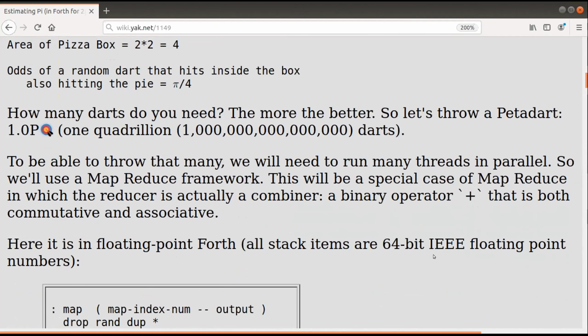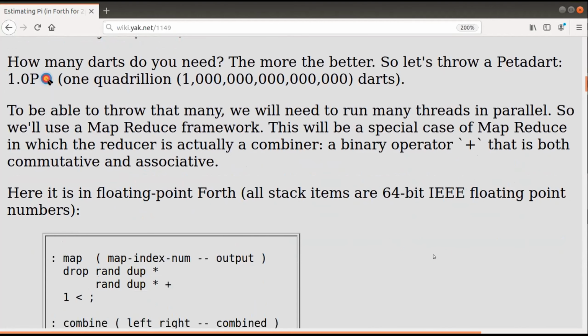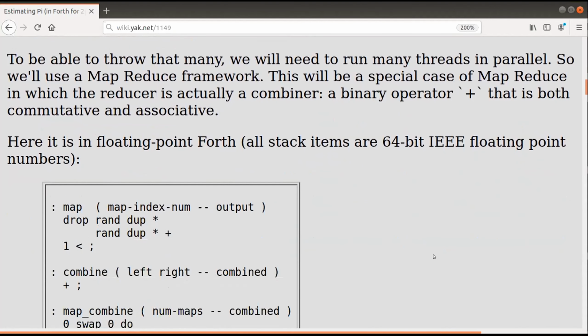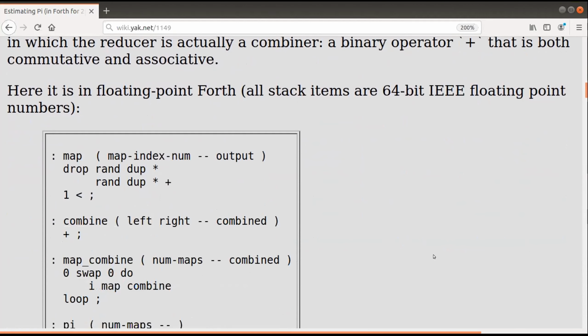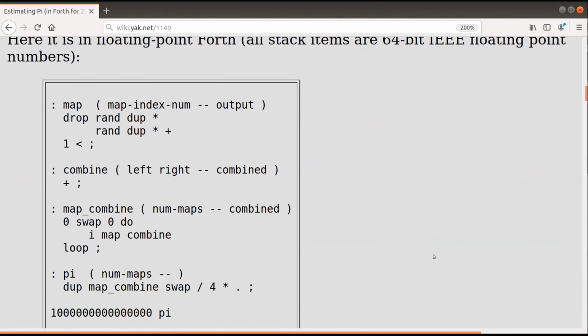And in order to be able to do that many, I need to be able to run this in a kind of a massively parallel fashion. So we're going to use MapReduce as our way to do that. I don't know if this is the first MapReduce written in Forth or not. Y'all let me know. And it's actually going to be a special case of MapReduce where the reducer is a combiner. The binary operator plus is all we need, and it's commutative and associative, and so it can be used on each node to combine the results before the final results are done.